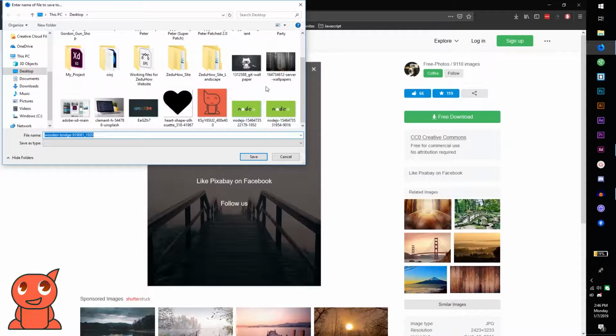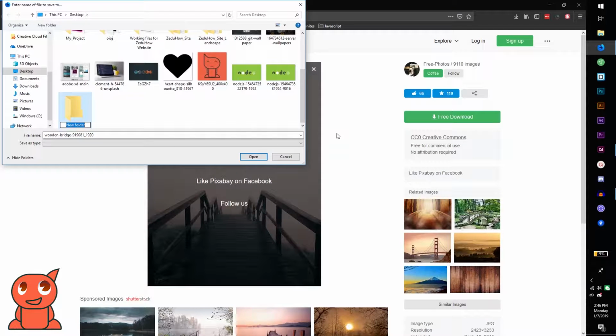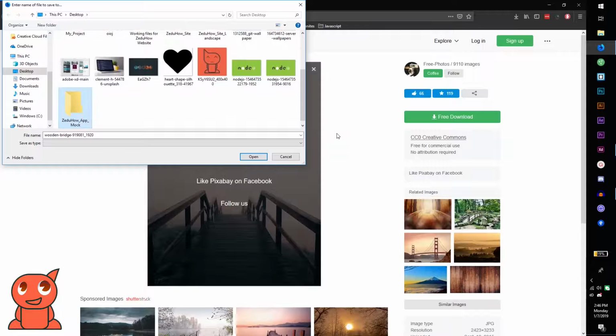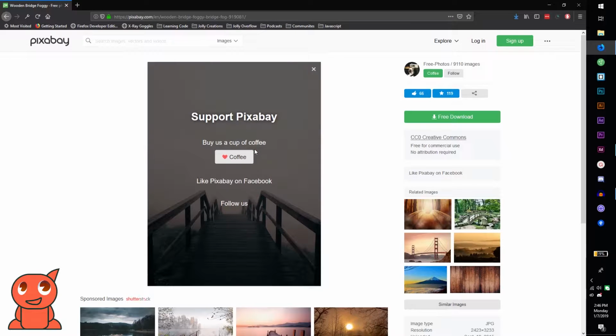First I'm going to create a new folder, and for my app, I'm going to call it ZeduHow app mock. Then I'm going to hit enter and save this. I'm just going to call this splash, and then hit save.